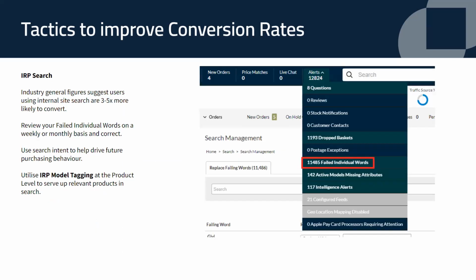And then one I've added in here, having gone through quite a few IRP merchants, is that IRP search is neglected quite a bit. So I would encourage most merchants to check up on this weekly or monthly around your field individual words. Get a sense of what customers are actually searching for in the front end of the site. Conversion rates on anybody utilizing the internal search bar are between 3 and 5 times higher than somebody landing on the site and just navigating through your navigation tabs. So I'd encourage you to use that in the best way possible.